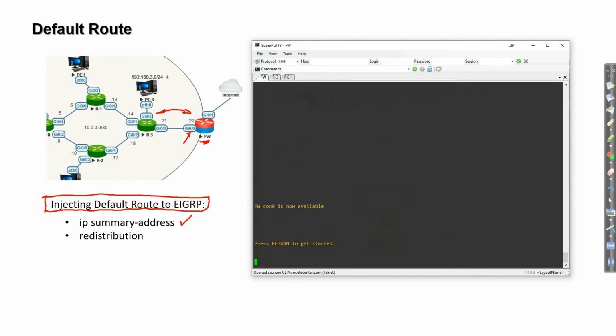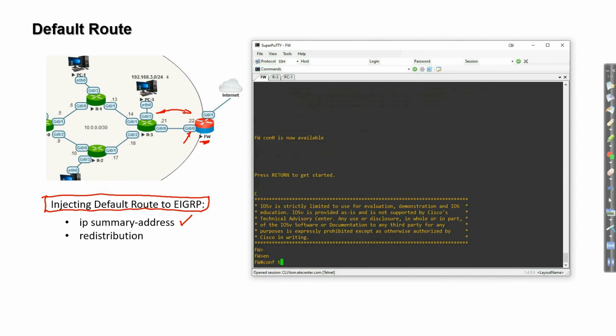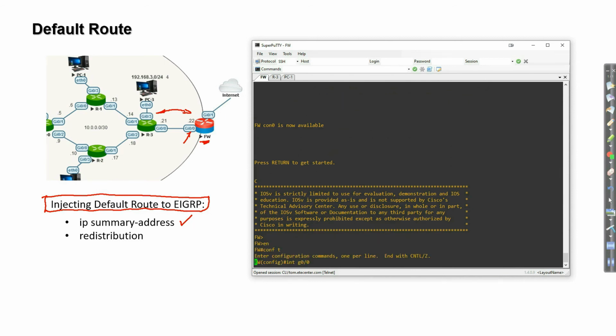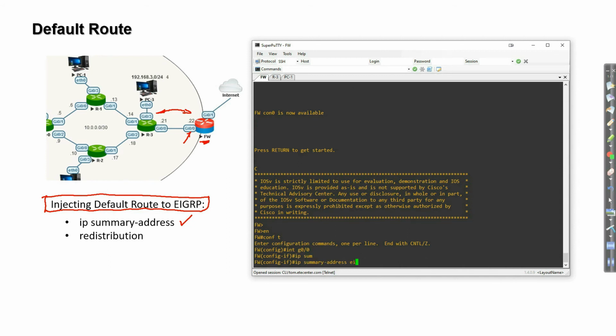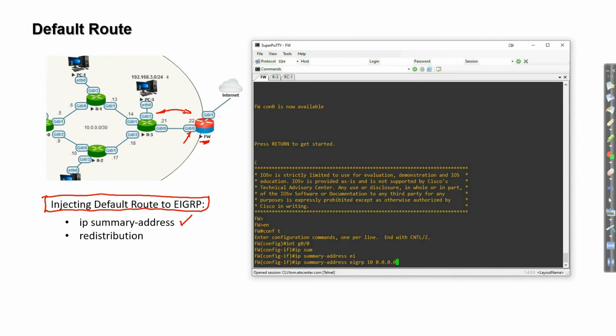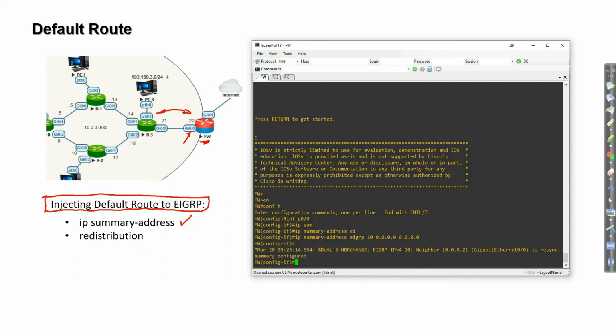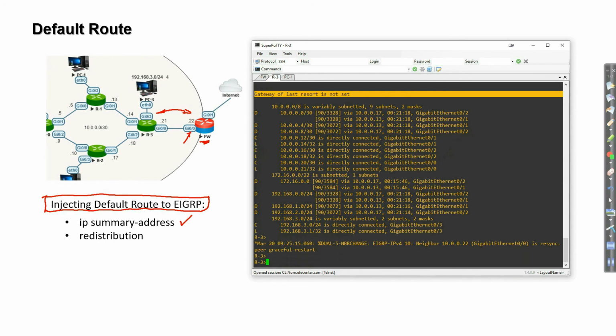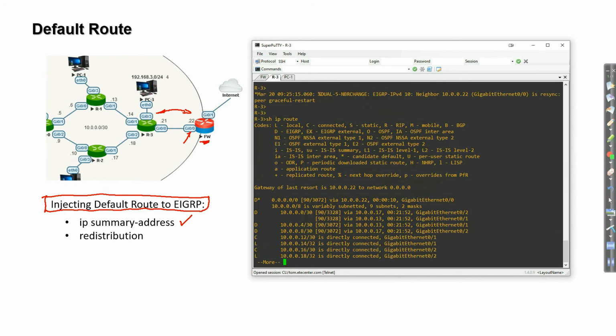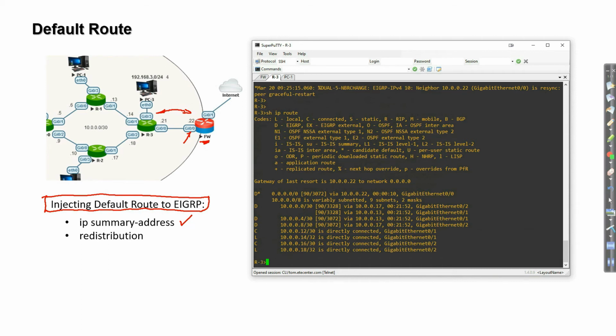Let's go to the firewall. And under gigabit 0/0, IP summary address for EIGRP 10 for network 0.0.0.0 followed by 0.0.0.0. Any IP, any mask. And we have convergence there. Let's go to router 3. Show IP route. Now we have a default route. D for I learned that from EIGRP. The asterisk, candidate for default route. Anything I don't know, I'll send to 10.0.0.22.